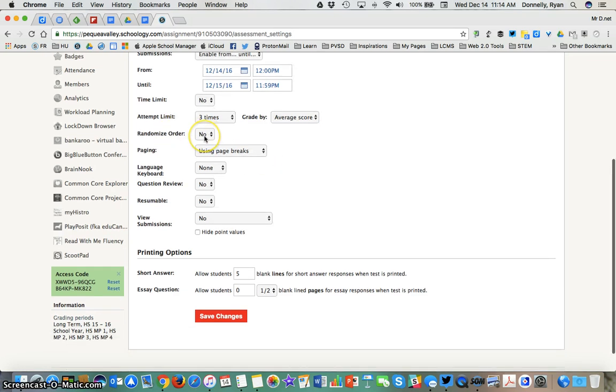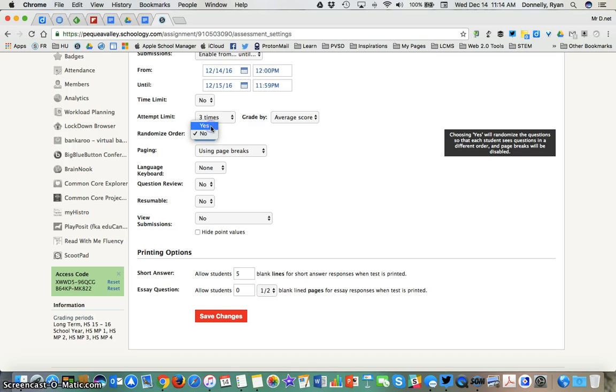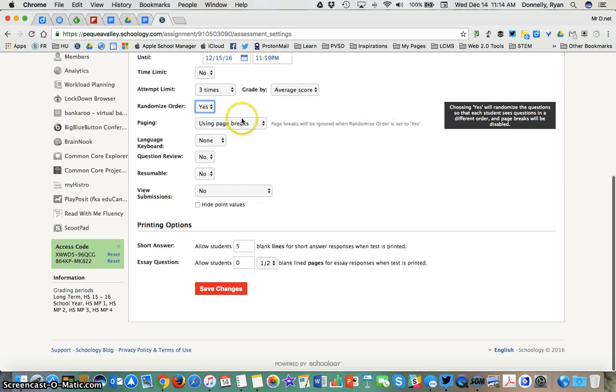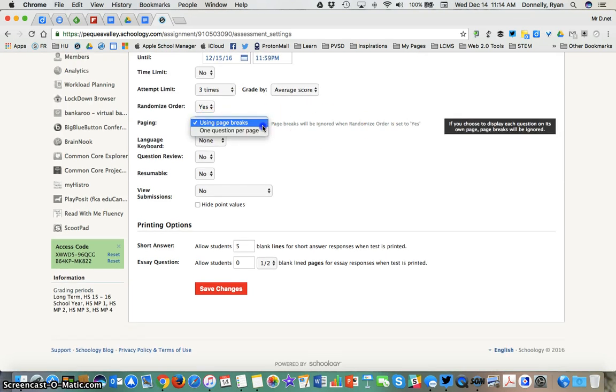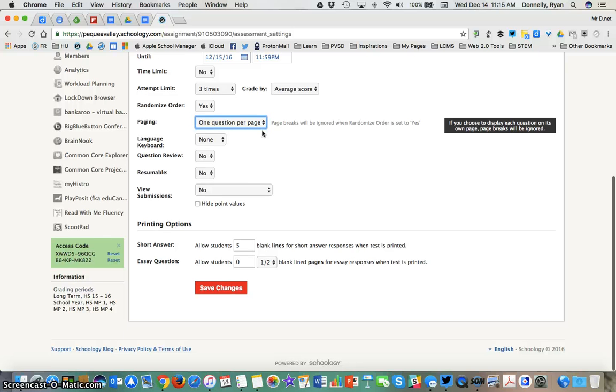I can randomize the order of the questions, as well as, remember, inside the question types, I could randomize the choices inside those questions. So I'm going to randomize the order of the questions, and I may also choose to have one question per page or use page breaks. I like the one question per page because it limits distractors, as well as it limits the ability for Kid A to look over Kid B's shoulder to see any correct responses.